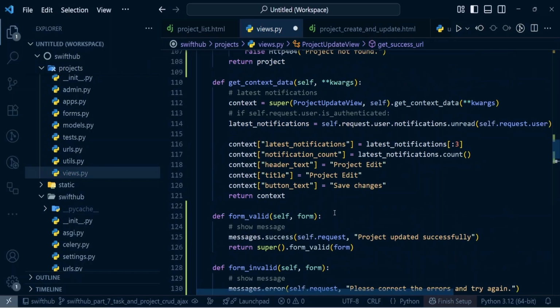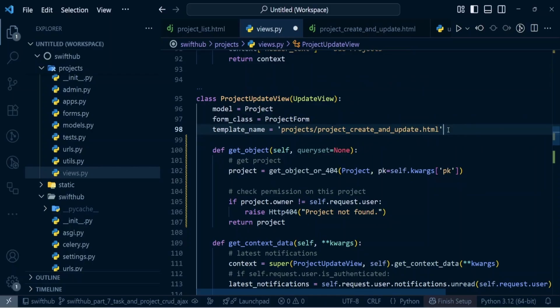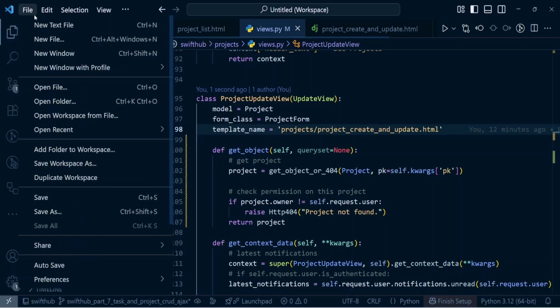So I think this pretty much solves our problem. This access URL is not going to be needed, so I'm not even going to comment it out. I'm just going to remove it entirely, and then I'm going to save changes.